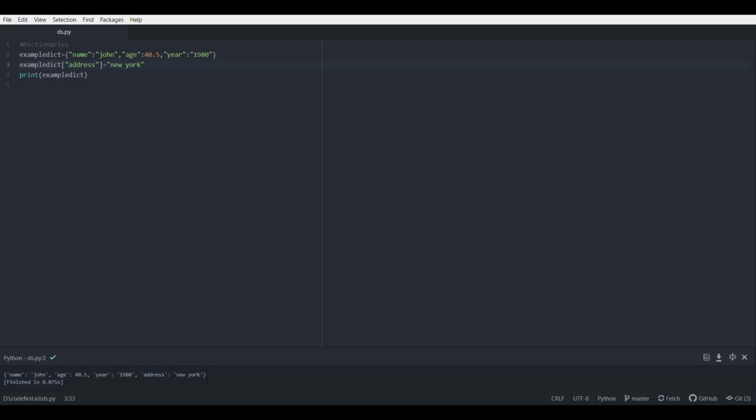So this is how you would add something new to this dictionary. You can delete as well following this same logic. So for example, all we have to do is delete example dict sub, let's say, address. I don't want this anymore, and now we run it and I should have printed it. Here's the run, and now we can see that address is actually gone and was deleted.